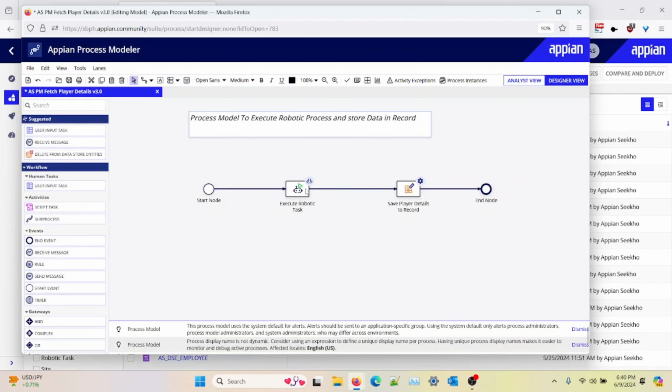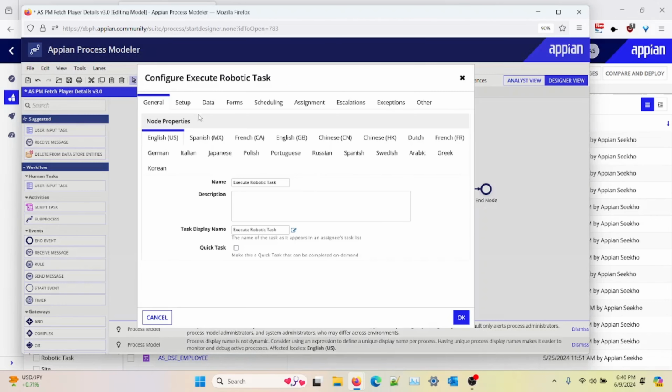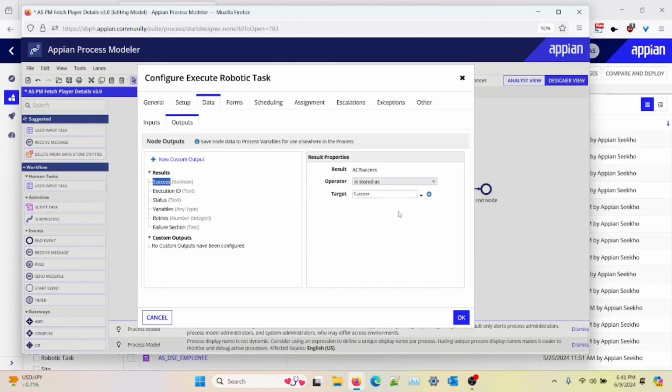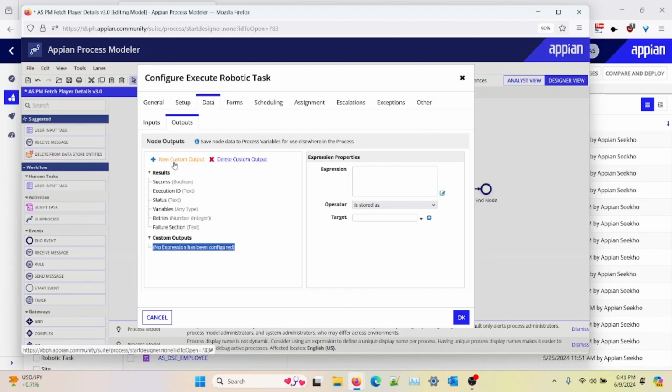Okay, and I'll again jump onto the data section and the output section, which is one of the important things while configuring the execute robotic task. I need to select the success variable; although it's optional, for debugging purposes I can have a certain value. Now the main thing comes over here, creating a new custom output. Whatever output you need to receive from the robotic task, you can directly store into your process variable, and then directly pass it into your record.